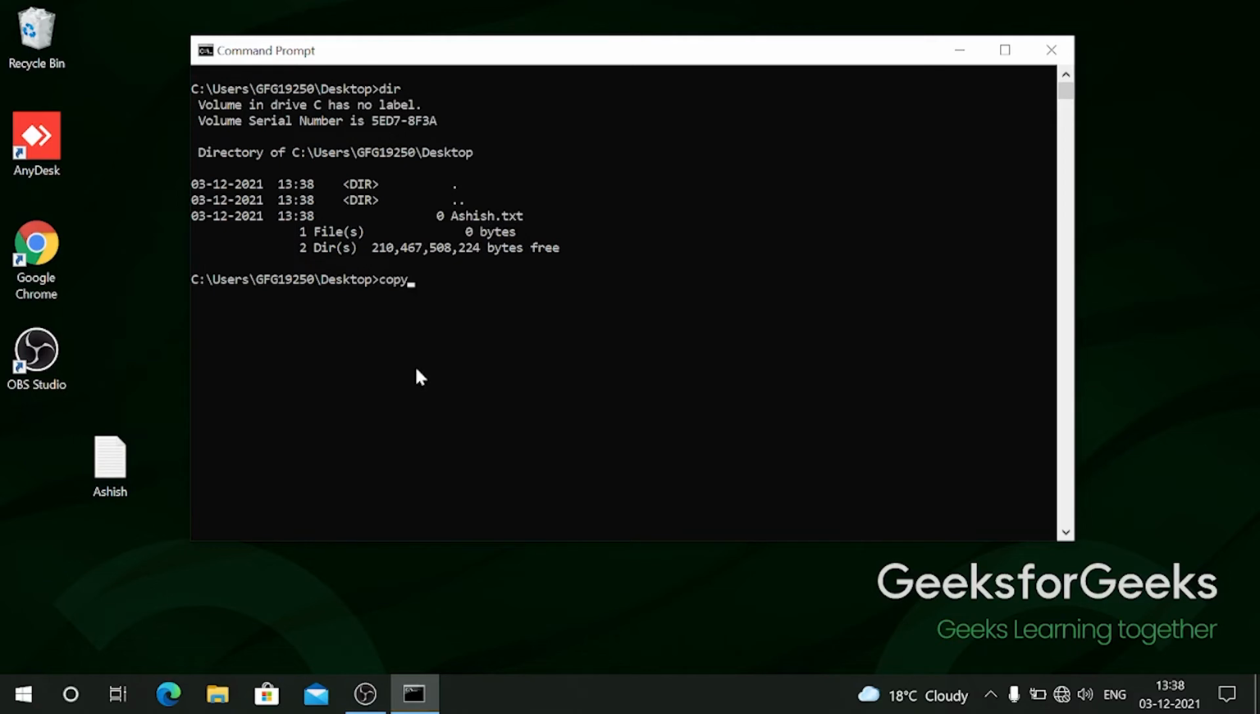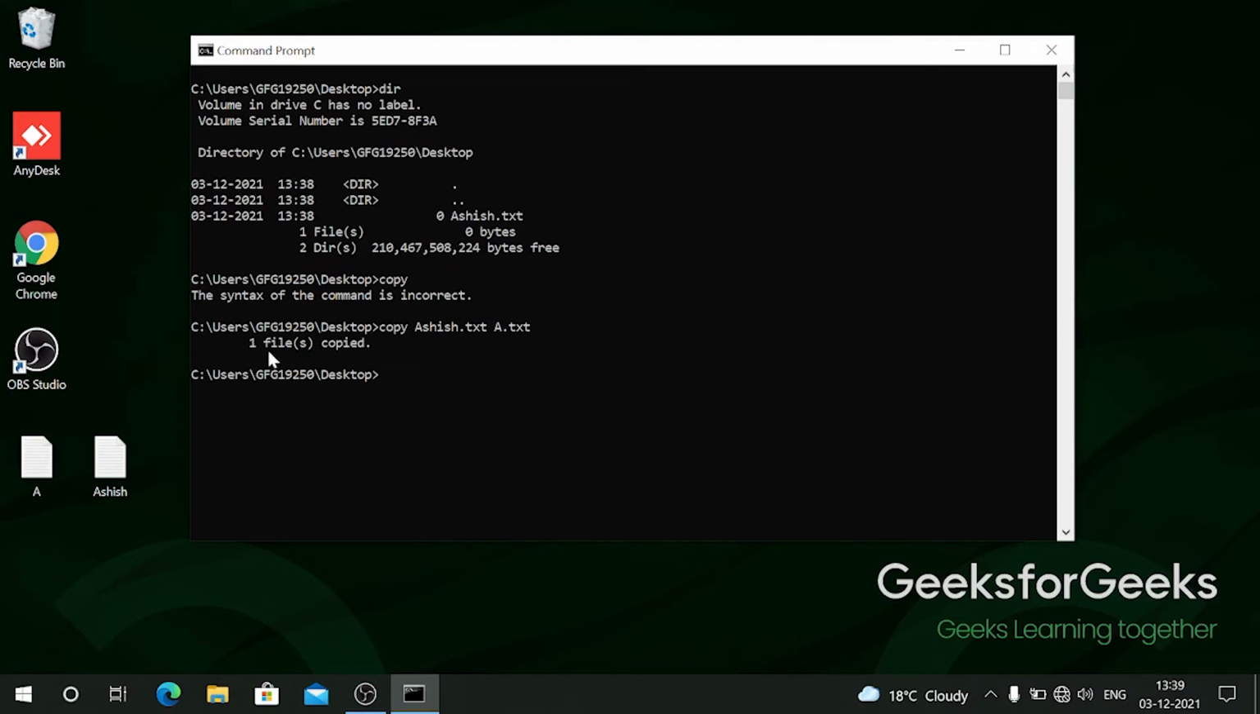Okay, after that, if you just press enter, you will get to know the syntax of the command is incorrect, because here we also need to pass some other things. Copy what? What I want to copy: Ashish.txt. Obviously, you need to paste it somewhere as well. So let's say I want to paste it with the same name, a.txt. Enter. Here you can see one file copied. This file is copied and pasted here.